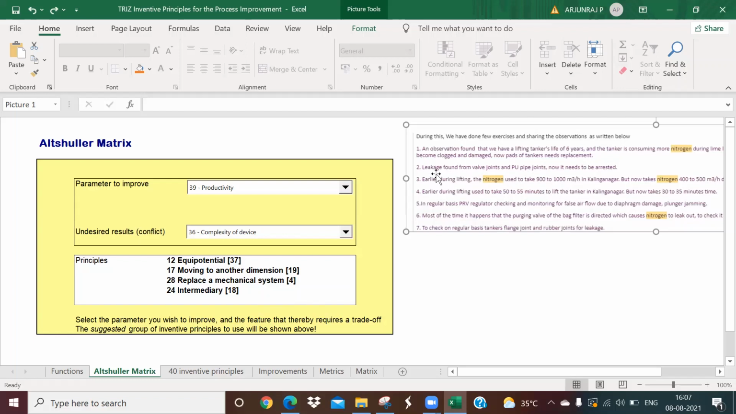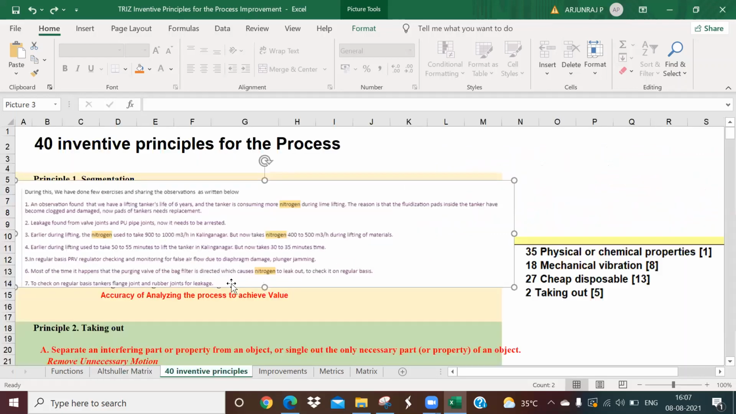And definitely these ideas will fall under some of the inventive principles. Even whatever you are telling here, you need to check it on a regular basis to avoid the leakage. This will also increase the productivity, which means you need to see what difficulties you have, and those things can be taken as an idea using these 40 inventive principles.